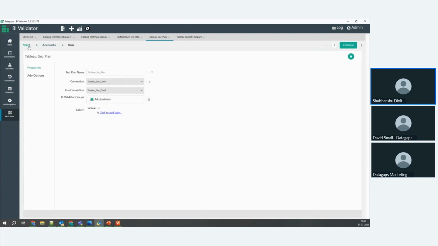Let's start from the very beginning, where we have again our connection and run connection, something to benchmark what is the expected results, what are the expected set of permissions for different accounts, different dashboards, different source connections, and other aspects. And we have the run connection, which is what is the corresponding run connection showcasing. This is the run connection which is going to be tested against the original connection. Advanced options just to showcase what is the processing of this particular test going to look like.